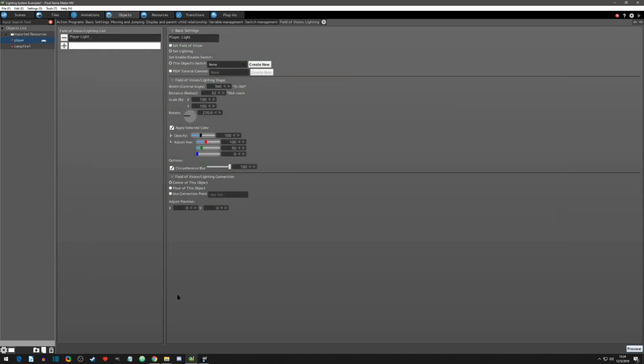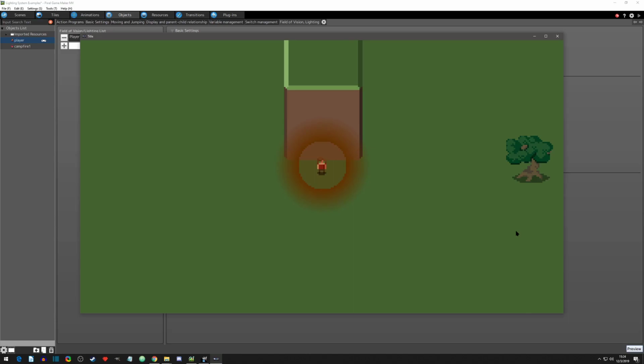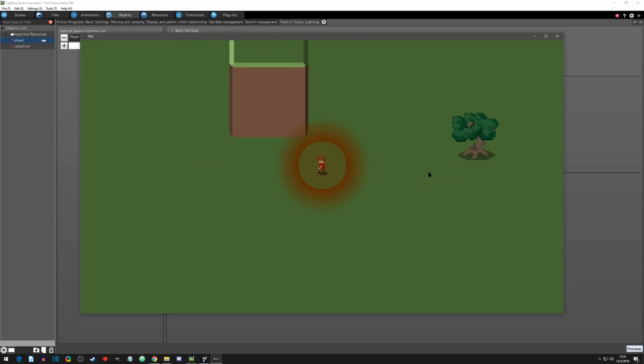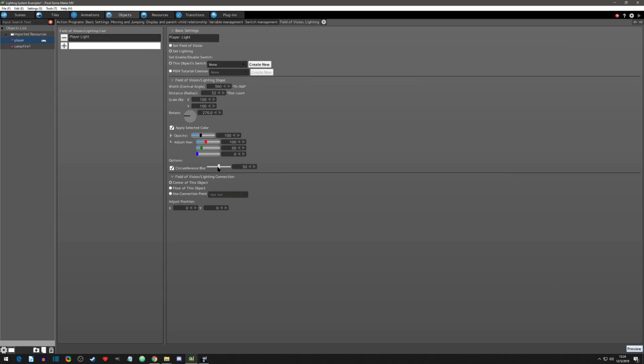Now what if we only added a 50% circumference blur and we preview that? You would notice that it waited till 50% of the radius to start, and then it blurred it out. So you can add some interesting effects for specific lights that you might need this for. And so that is a circumference. We're going to leave that at 100%.